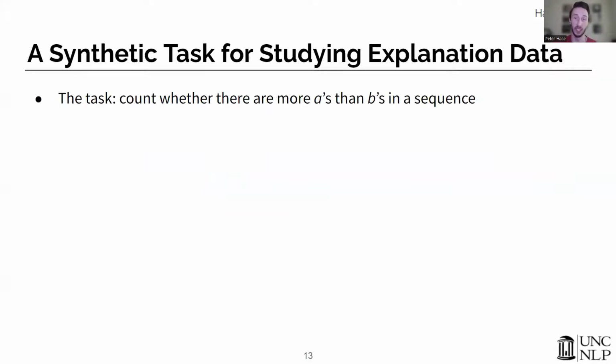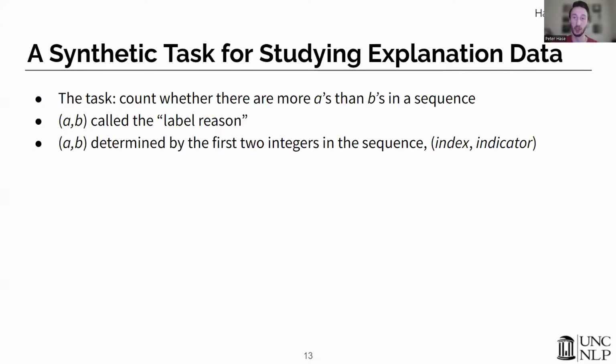The task itself is to count whether there are more A's than B's in an input sequence, for two numbers A and B, meaning it is a binary classification task. The tuple AB is called the label reason, since the reason a label would be 1 is if there are more A's than B's, and the reason it would be 0 is if there are more B's than A's. For a given input sequence, the integers A and B can be inferred from the first two integers in the sequence, which are called the index and the indicator. Let's look at an example to see what the explanations look like.